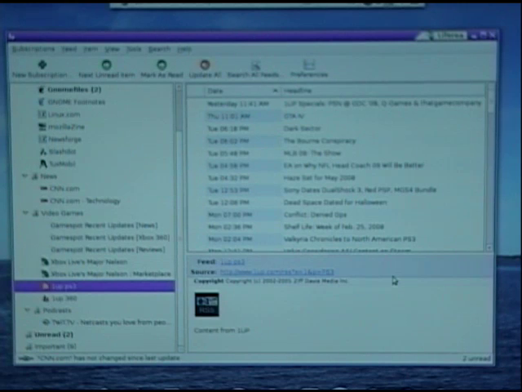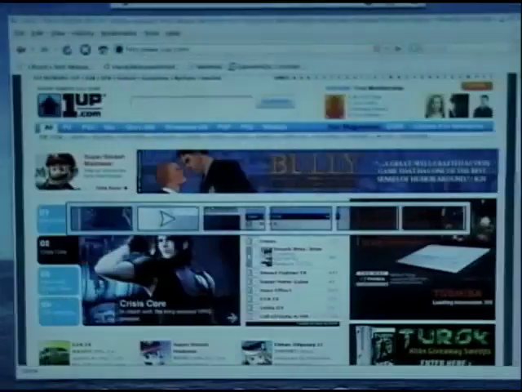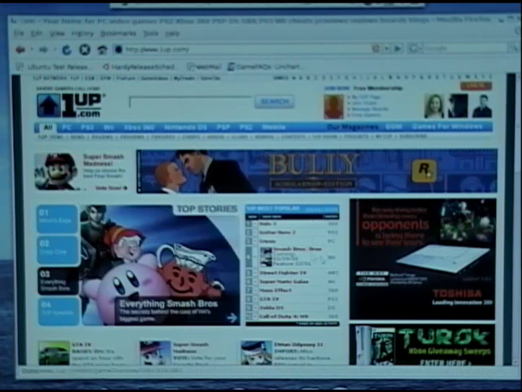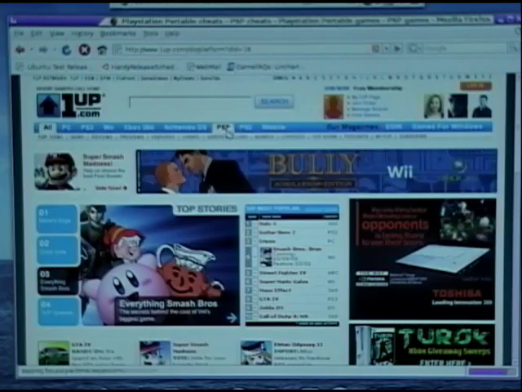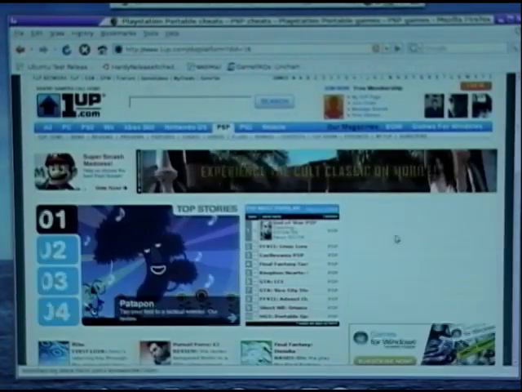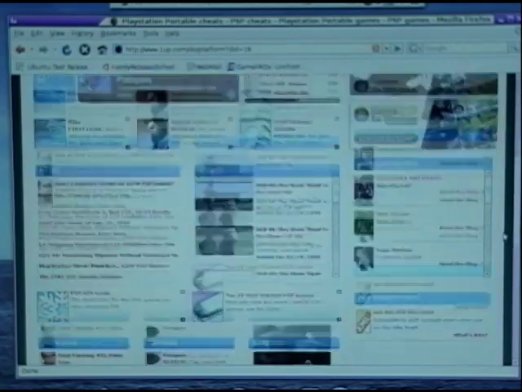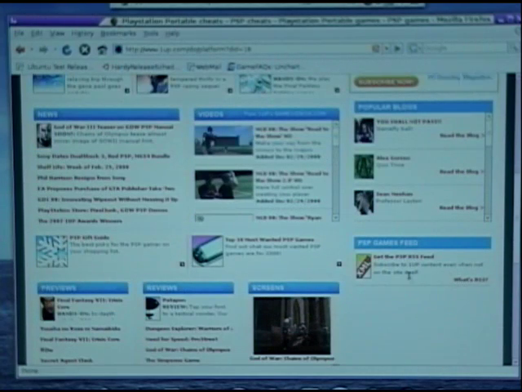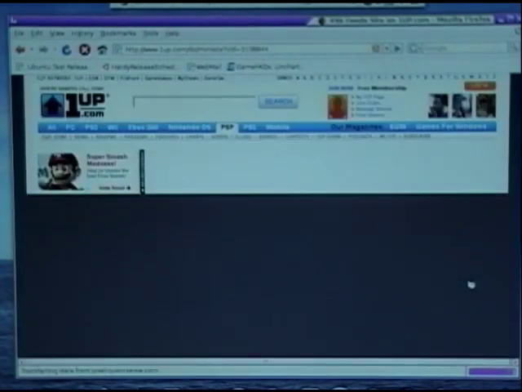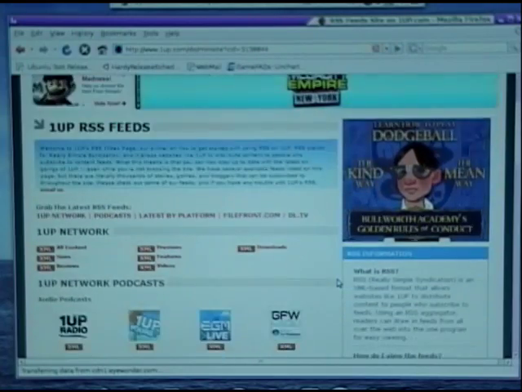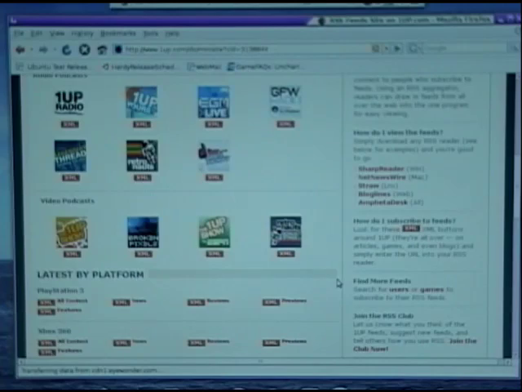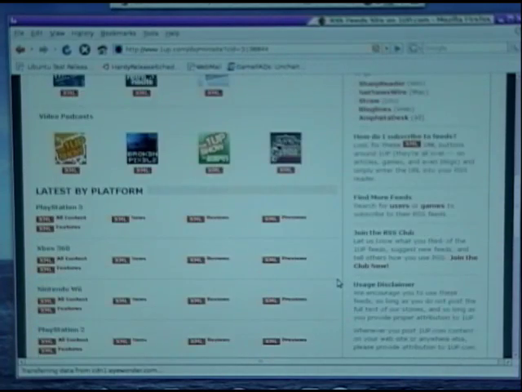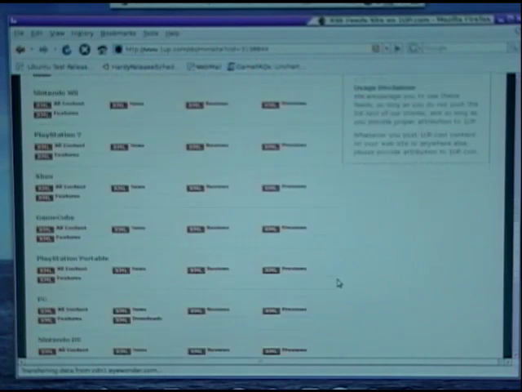Now this will be the same for pretty much all websites that have an RSS feed, though some handle them a little bit differently. I already have it open just to make it a little faster. So here's our 1UP site, and let's go to our PSP section. If we scroll down a little bit, it says right here, get the PSP RSS feed. There's a couple of things you can do. You can click right on this, and it opens up all the different feeds that are available for the 1UP website. Like I said, we're going to look at the PSP one, so that would be right here, the PlayStation Portable, and let's pick all content.